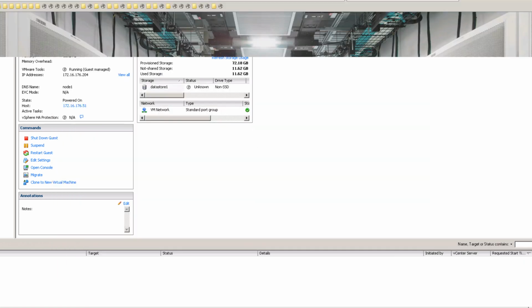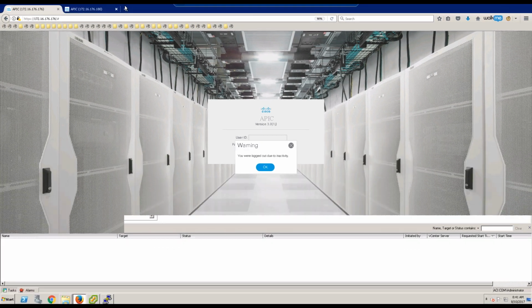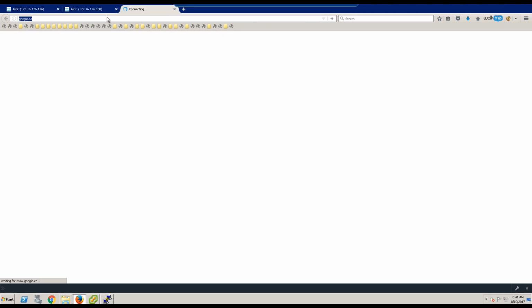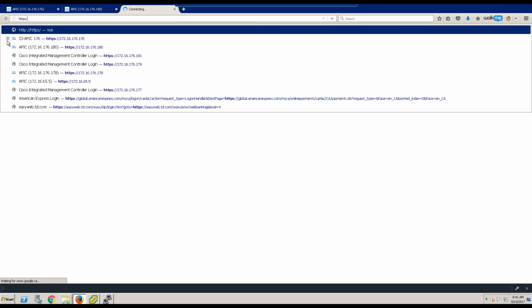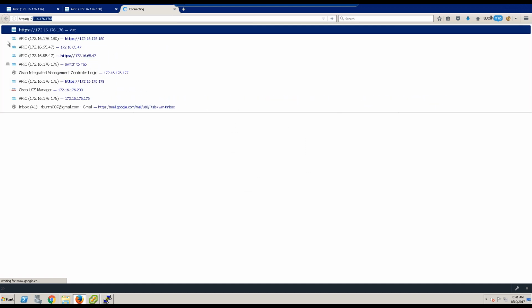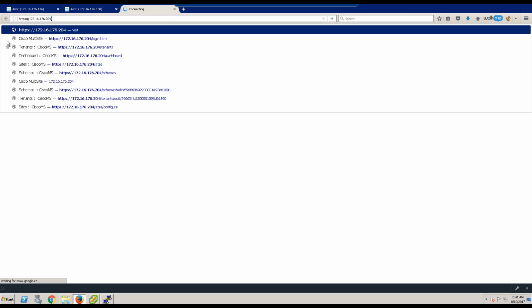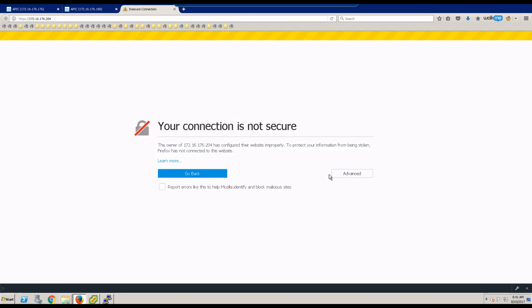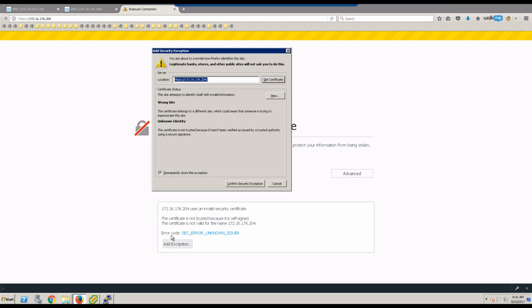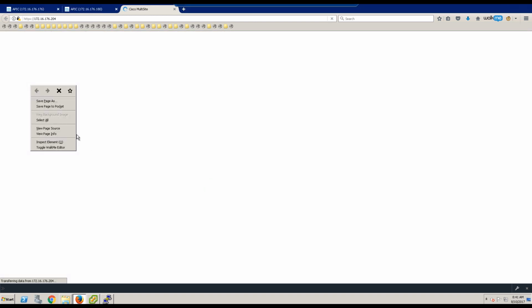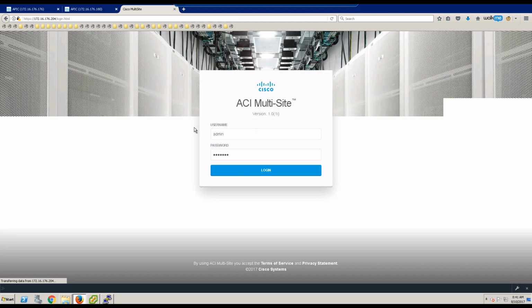And we can go ahead and launch our UI. Now for the UI, just like the APIC, I can go to any one of them. So we start off going HTTPS and the IP or host name of the respective node. So I'm just going to go to my leader, the first guy, node 1. And we'll let them load up here.